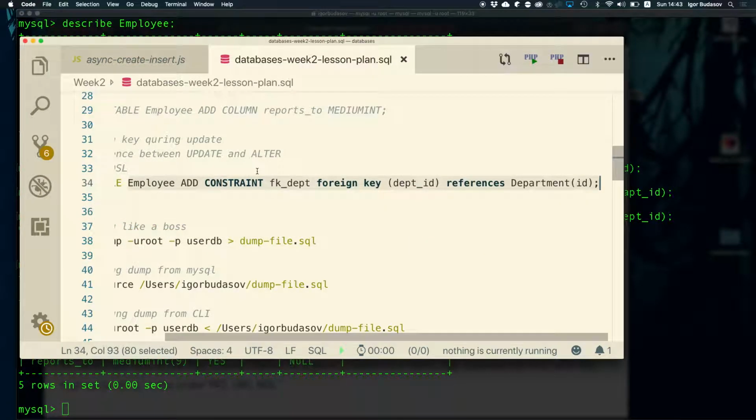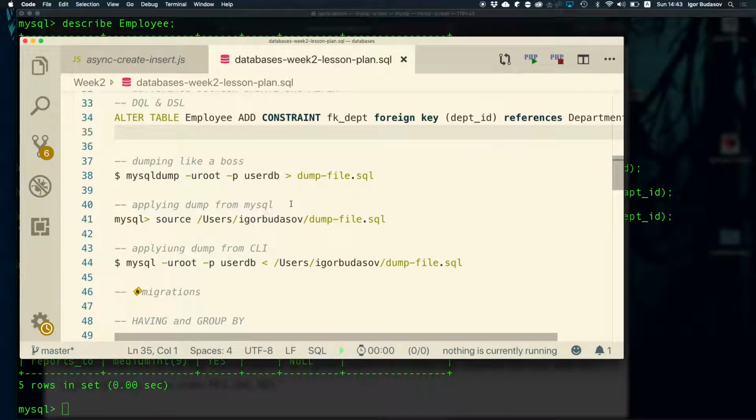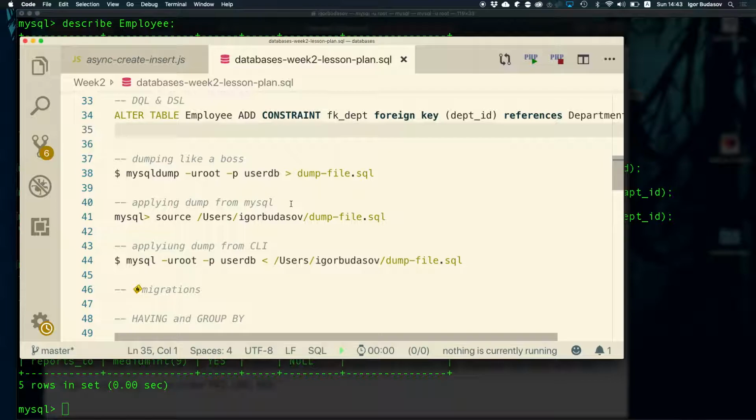All right. So probably because it's the same foreign key, it worked. Then we need to talk about dumping MySQL data and uploading this data to your database.